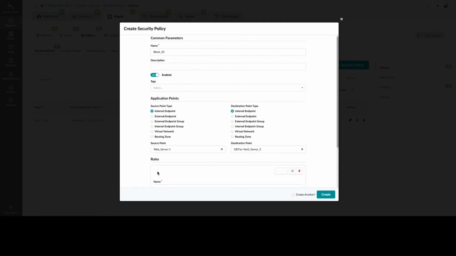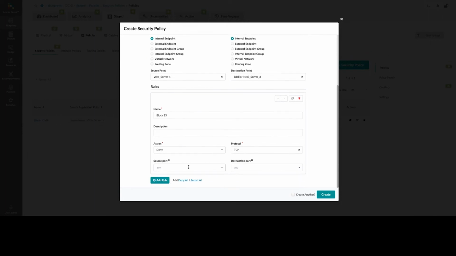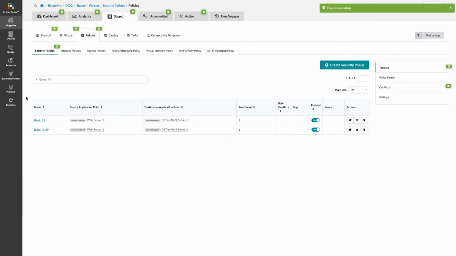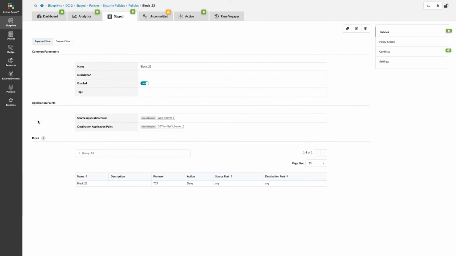Select the endpoints and create the rule. We have now staged the new policy, but haven't committed the config to the physical devices yet. Review to ensure that the policy meets the requirements.